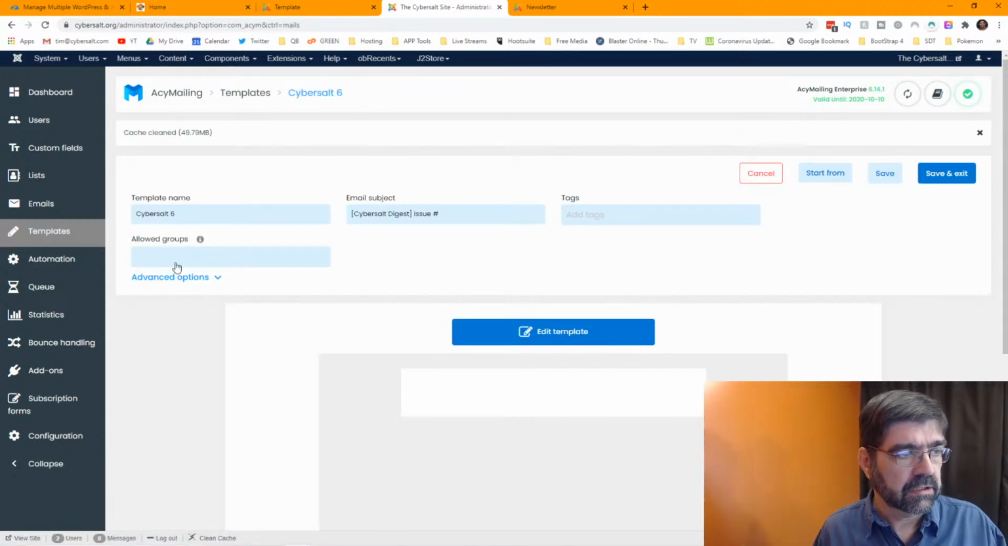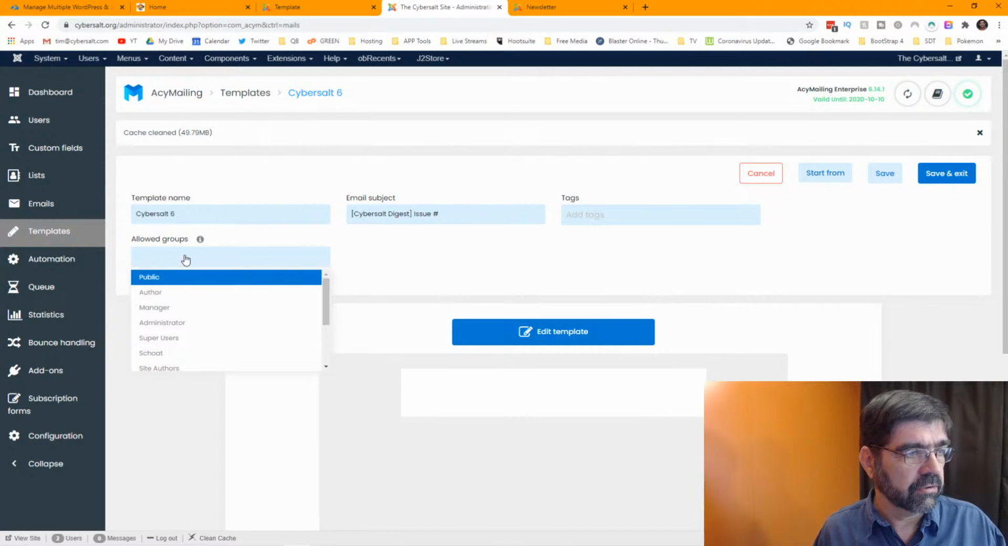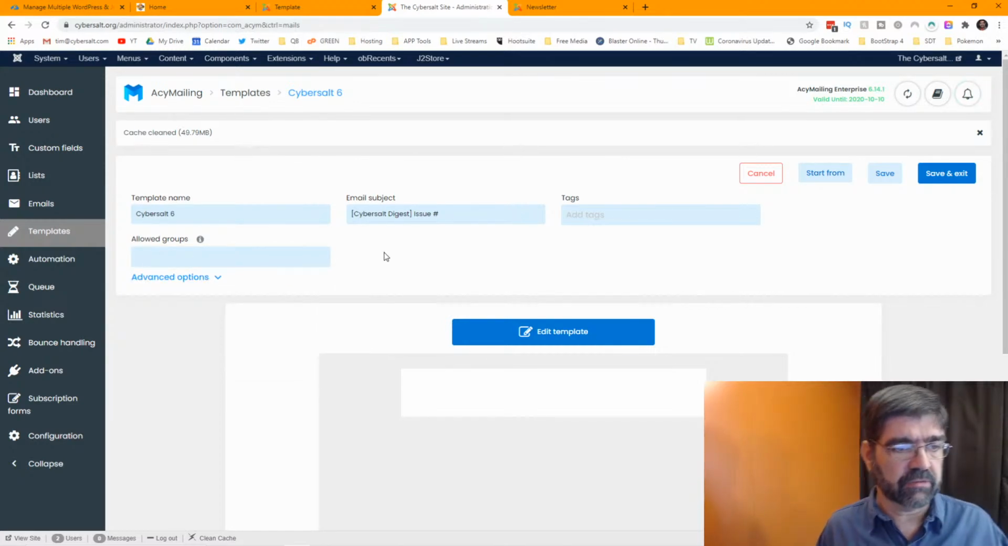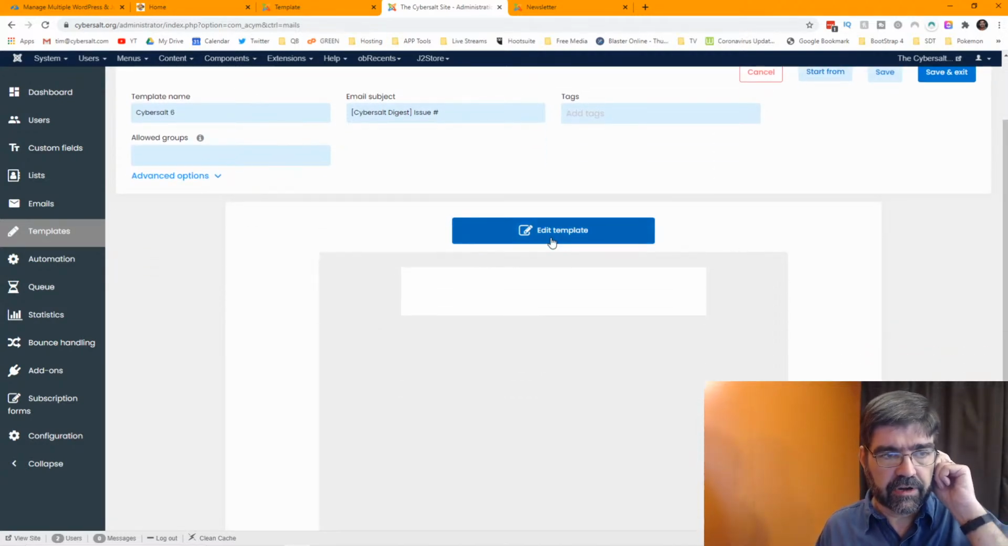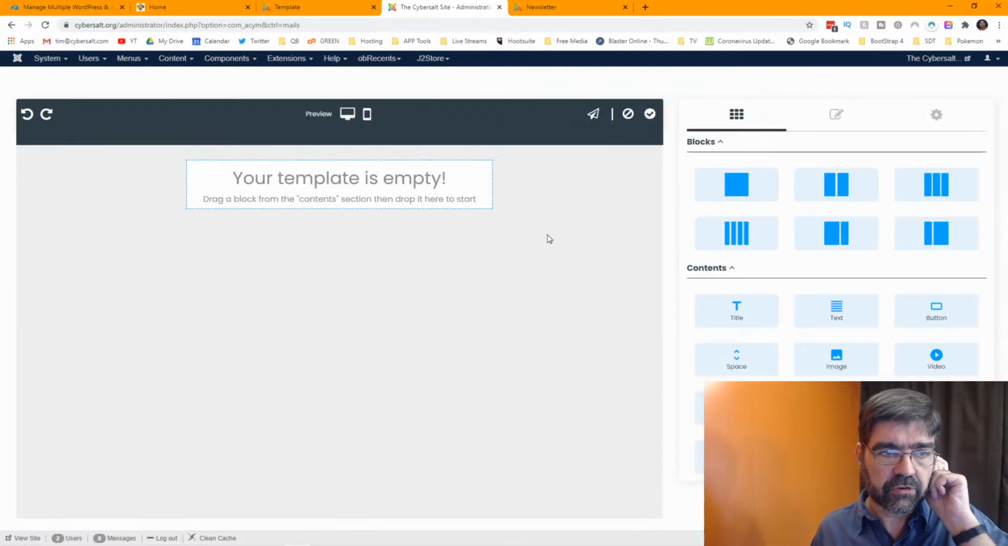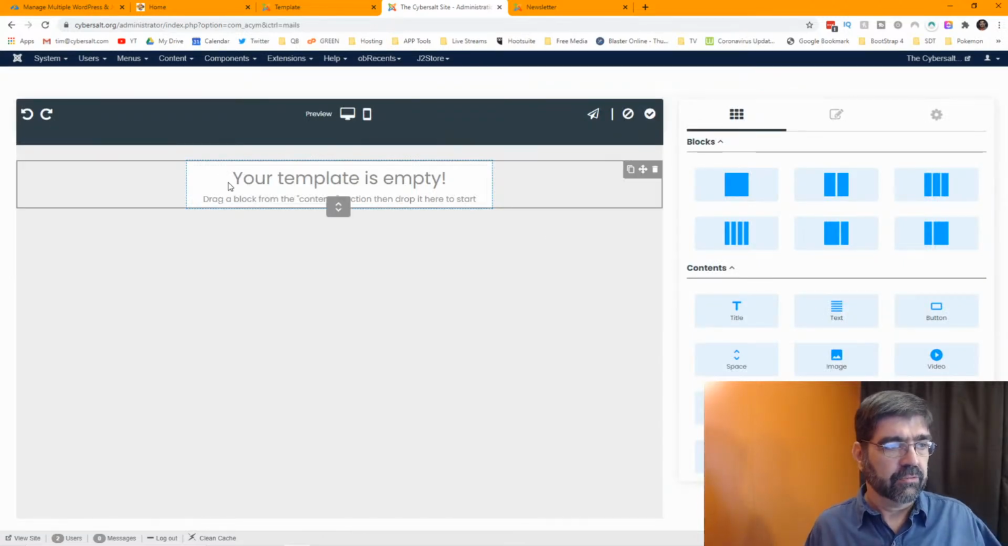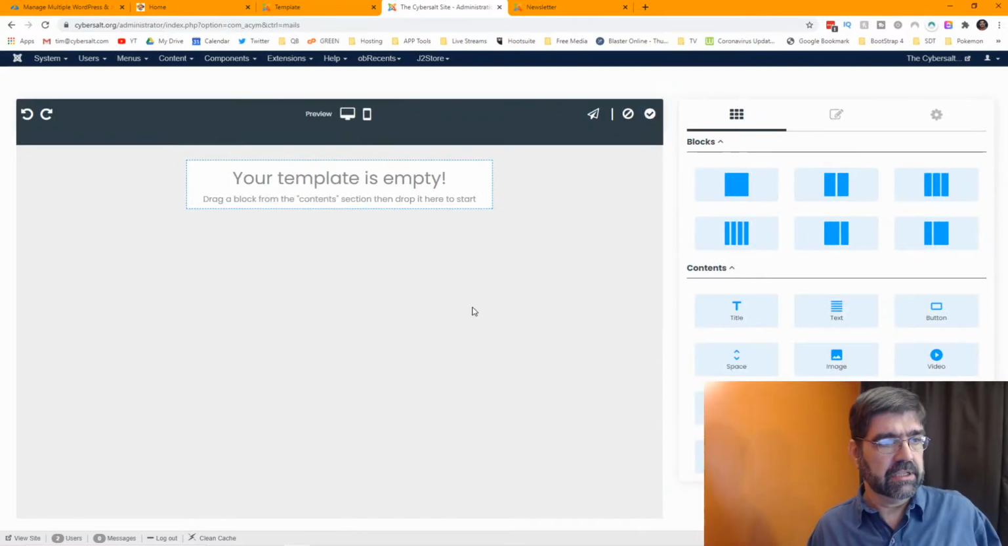And allowed groups, what's that? Oh, so some kind of ACL permission there. I'll just leave that as well. Anyways, now I'm presented here with the template, and it's very blank, of course, and I'm just going to go edit. And as we've already observed, your template is empty.